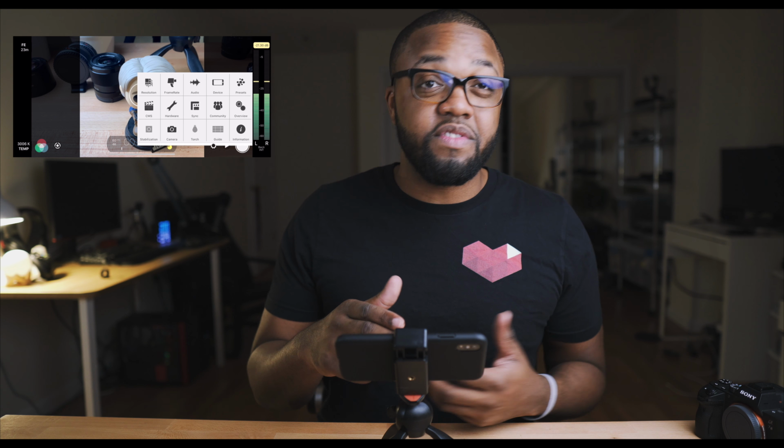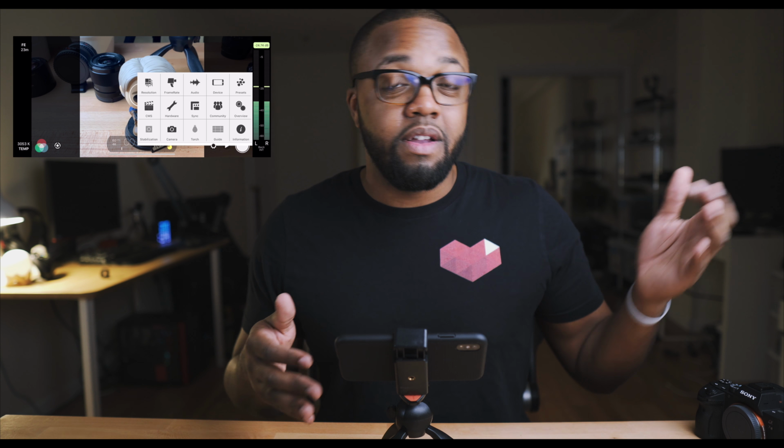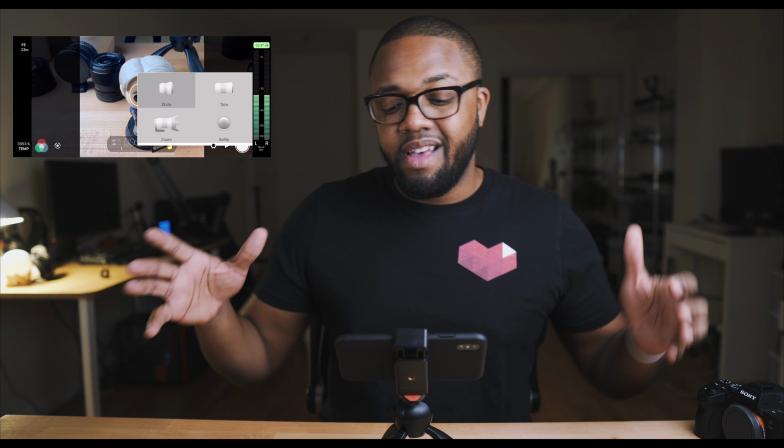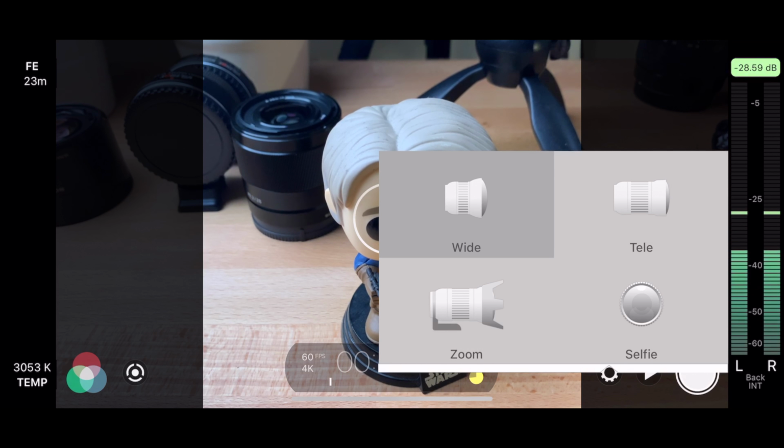You also have the ability to turn stabilization on and off. So it's pretty important if you're flying it on something like a gimbal, you're going to have the ability to turn that off. You don't want any wobbly video or anything like that. And then there's a couple other features, but the last one I want to highlight is the ability for you to select the different lenses.